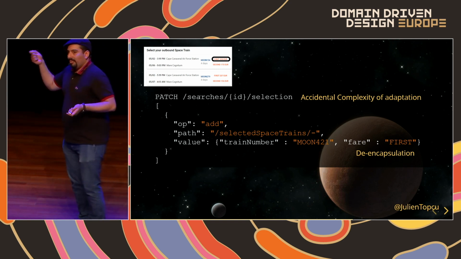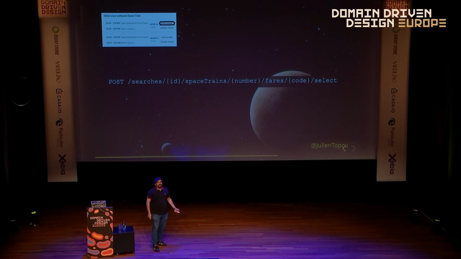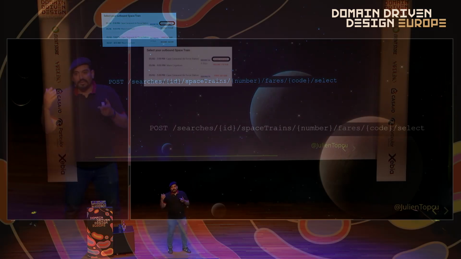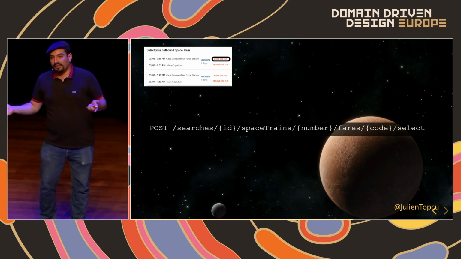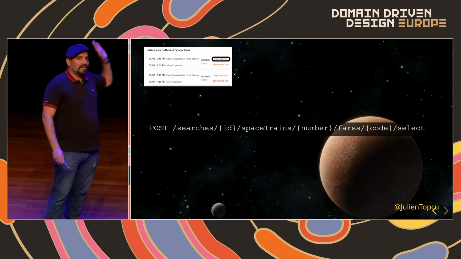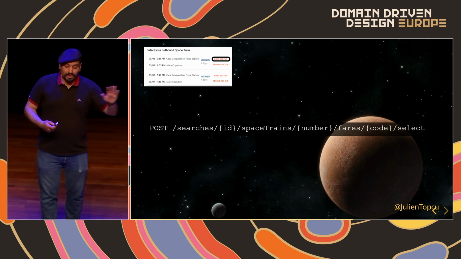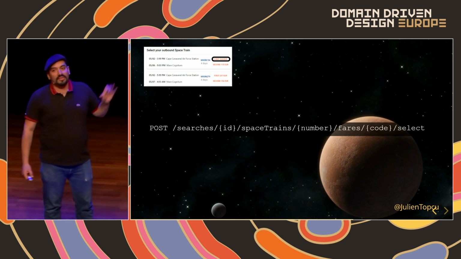So I will take now my magic wand, and I will solve all the problems, OK? And this is the only request I need. In fact, I will align with what the user wants to do. She wants to, inside a search ID, select a SpaceChain, so let's go to that SpaceChain number. Then a specific fare code to select, so fare code and /select. And here, I'm quite sure that in less than 3 seconds, you all understand the meaning of that URL. And this is purely equivalent to that, in fact. But that is more business-oriented.